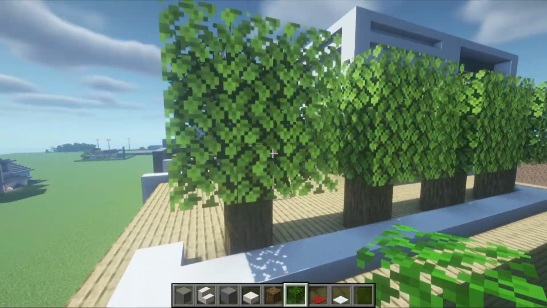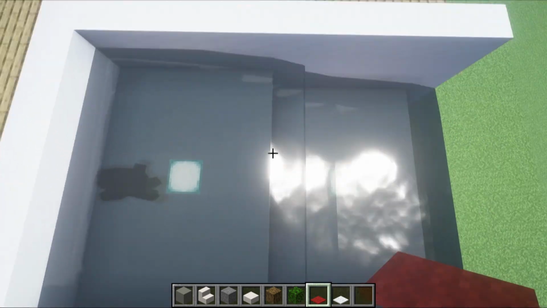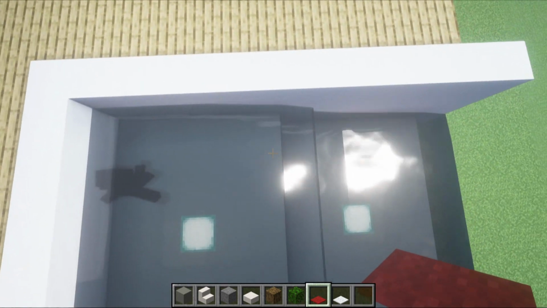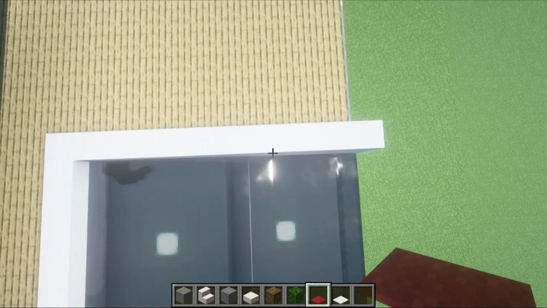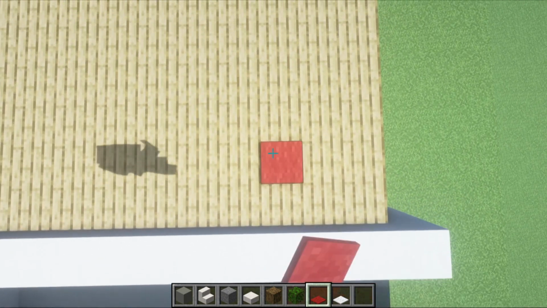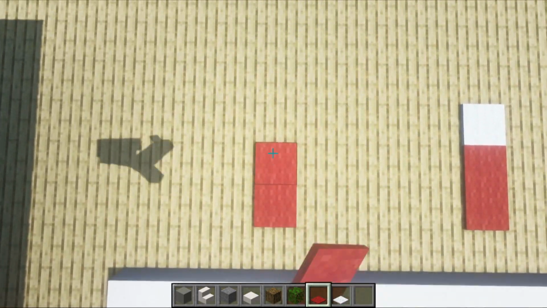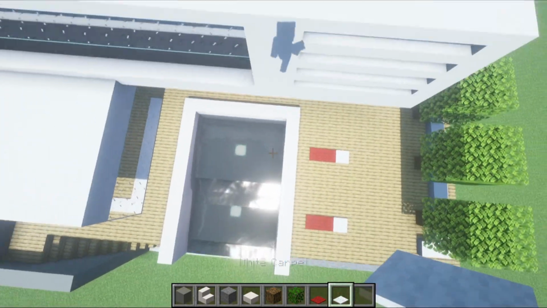And the last little bit of detail that I would add to the outside is just two little lounging beds. These are lined up with the sea lanterns. That's why I'm hovering over a bird's eye view. Gap of 1, 2 red carpet, 1 white. Gap of 1, 2 red carpet, 1 white, and you can see how that lines up nicely.